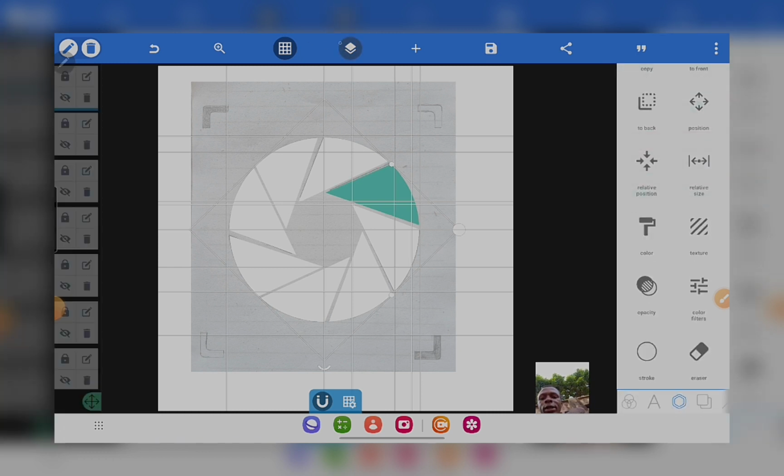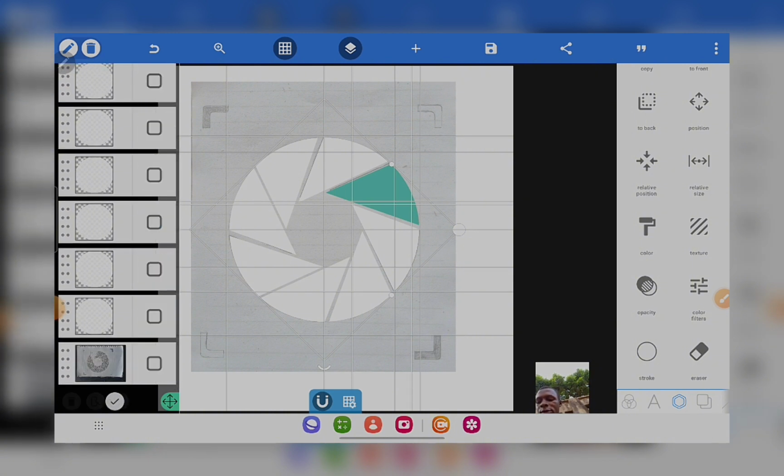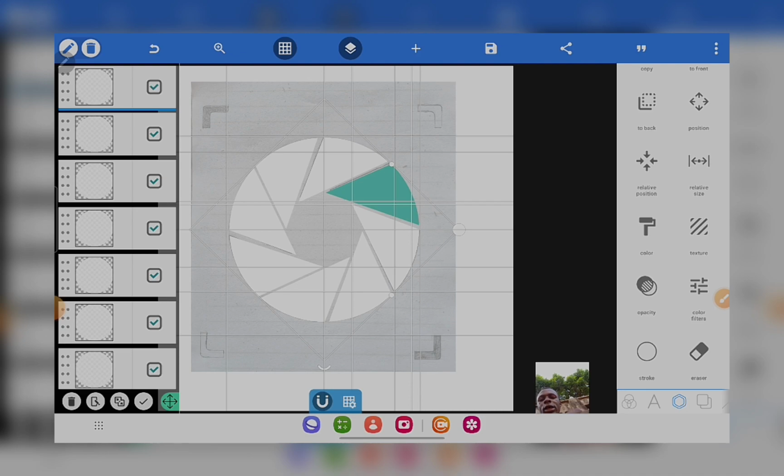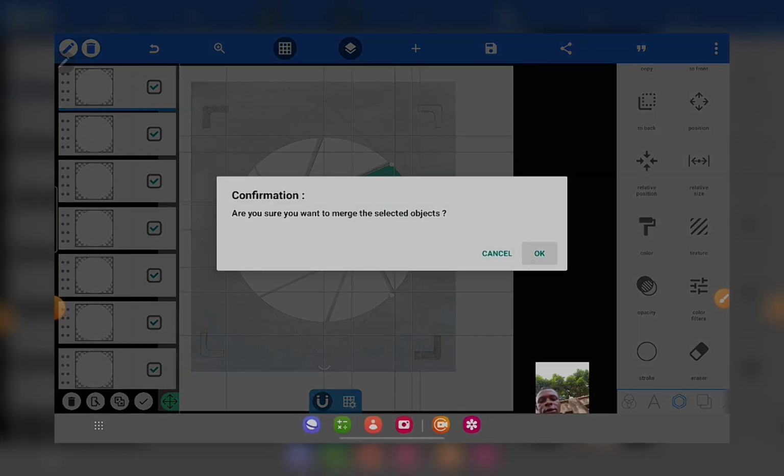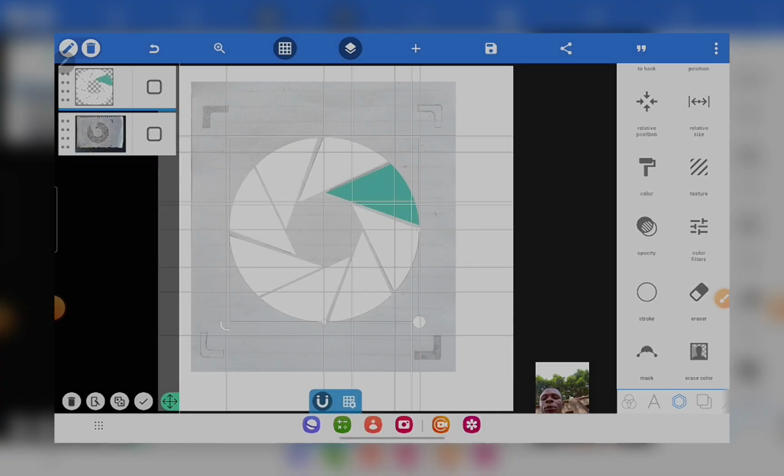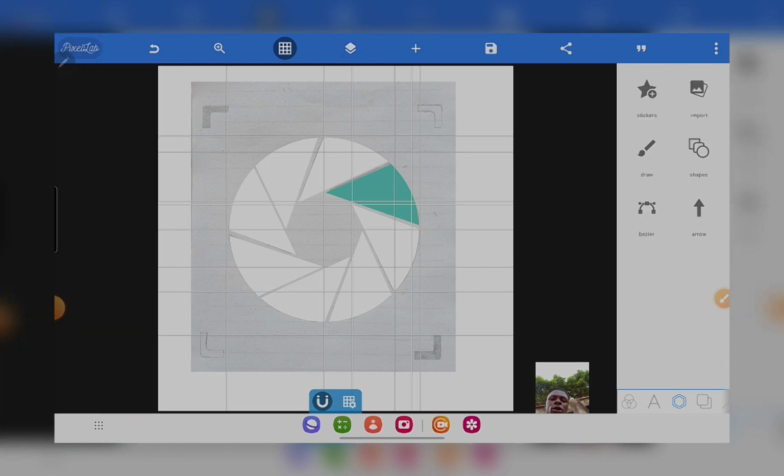I'm going to go back here, select all the vectors which I've created and group them together as one. So we have this. This is the first step. Then I'm going to go here and make sure I lock that. So we have achieved the first step of this vector we want to create.